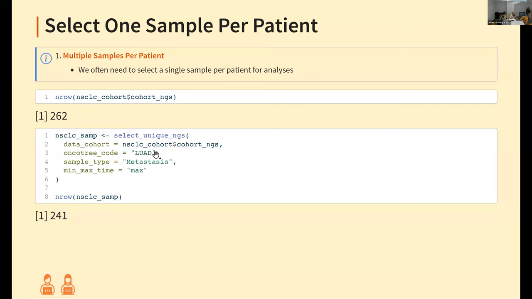This is lung adenocarcinoma. We'll prioritize that if there is a lung adenocarcinoma oncotree code sample available. If not, we'll look for a metastatic sample. And if there are still multiple, we'll pick the one that is latest in time. You can see that running this returns 241 rows corresponding to one row per patient. So we'll pause here for a little bit to allow you to run this code.